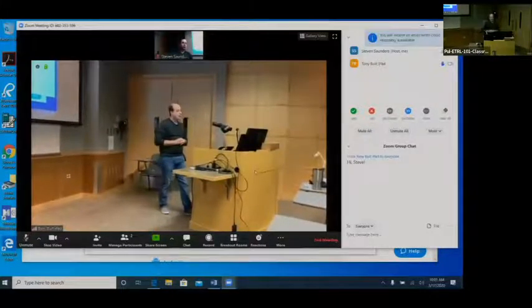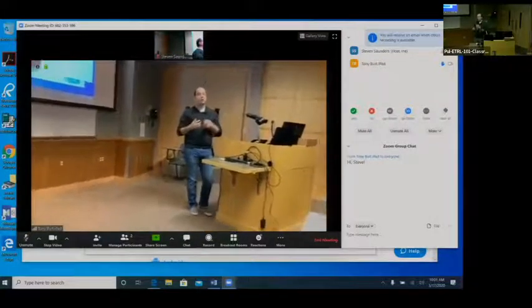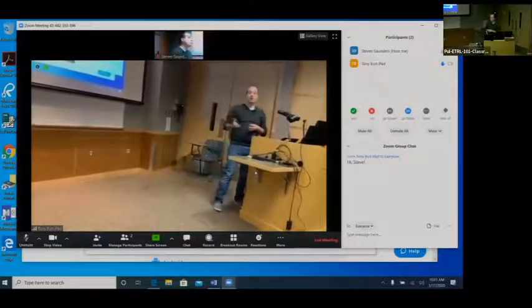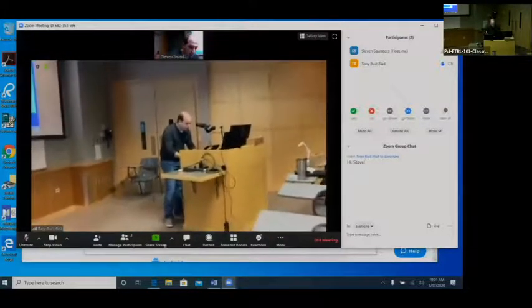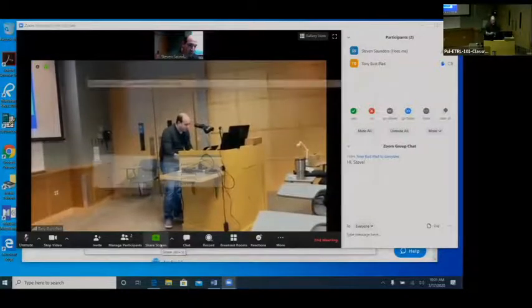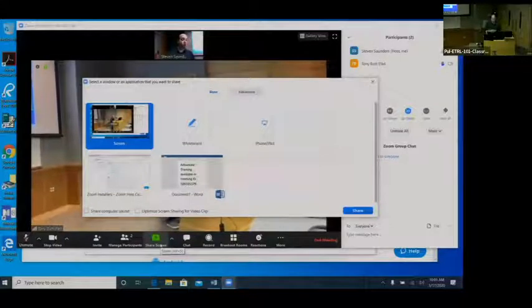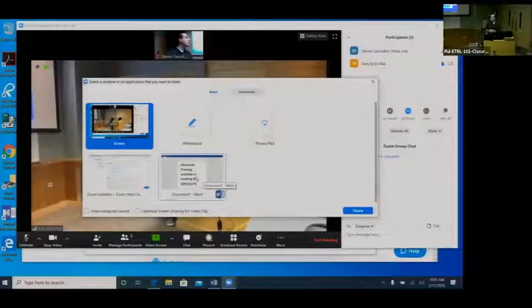Now you may want to share content, whether it's your slides for your talk, a document camera, or a virtual whiteboard. You can share your content simply by pressing share screen at the bottom. A new window pops up where you can select what you want to share. You can share individual apps. This one is the web browser that I have open, or this is just the Word app, and it will share just that one app.